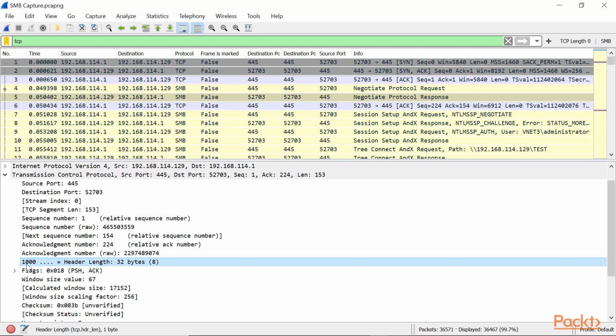So you always have to multiply the value here in the header length by 4 bytes to get the header length. In binary form, this represents 1, 2, 4, 8. So the value we have here is 8. 8 multiplied by 4 bytes, we have 32 bytes in size.